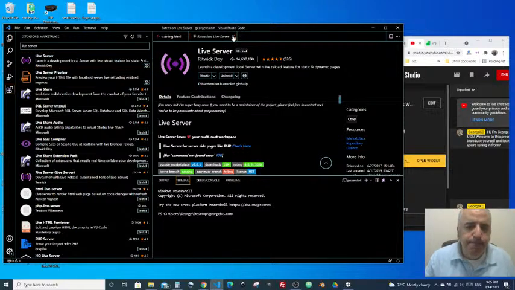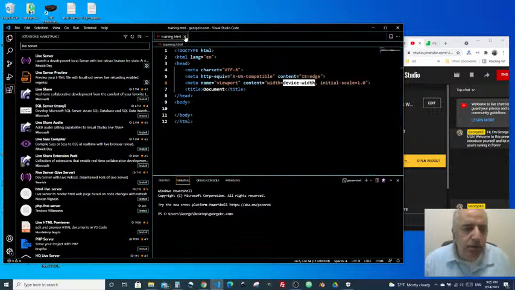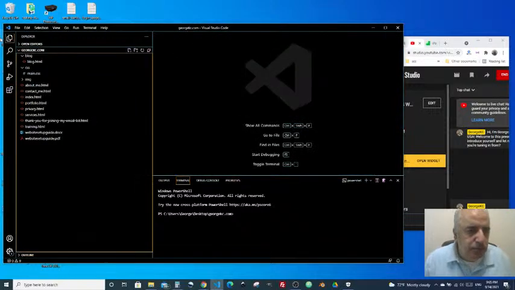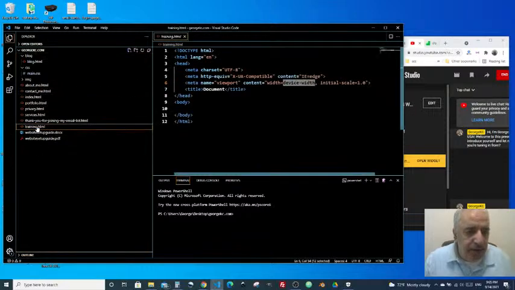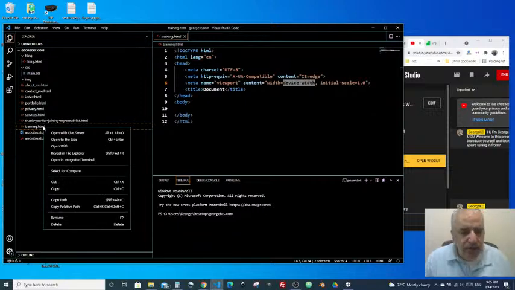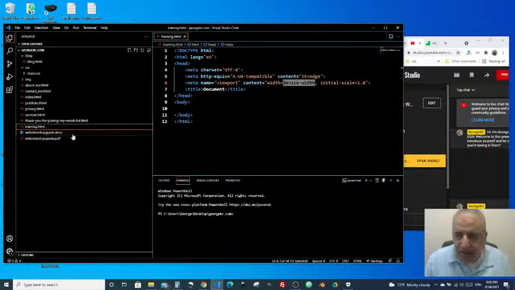Okay, let's see. So going back to the training, I right click the training.html. Okay, and now it's activated. So you see that I left click the open with live server and I hit enter, and now it's gonna open the browser page.